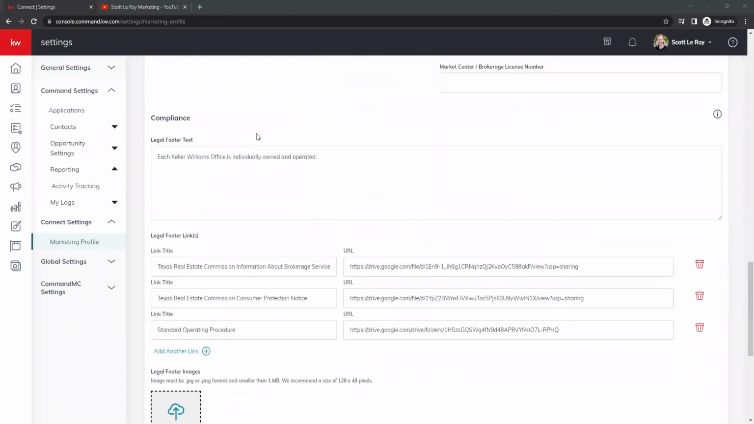Now, any compliance options are going to be based on each individual brokerage. So if you're not sure what your compliance requirements are, we do recommend checking with your broker on this.